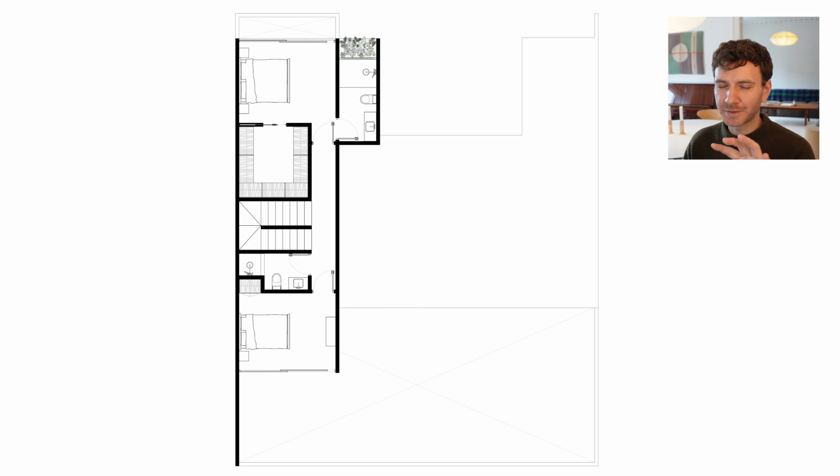And there's another sort of drafting typo here, I think. This door should swing in to the bedroom. Just as a general rule of thumb for any of you that might be wondering, it always feels more natural for a door to swing into a room, not out into a hallway or an open space.